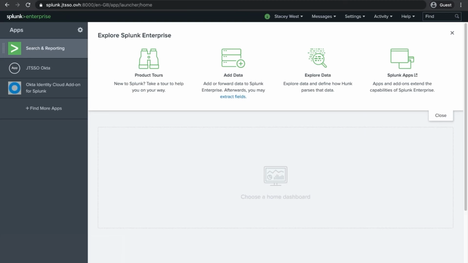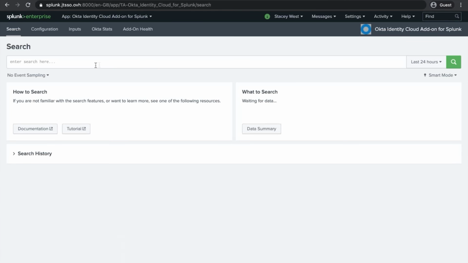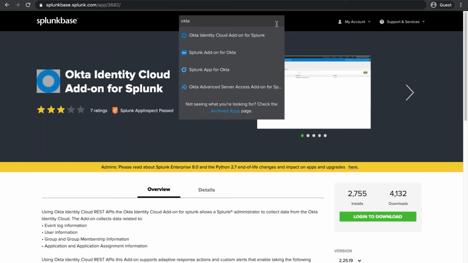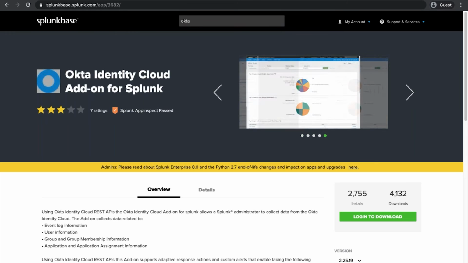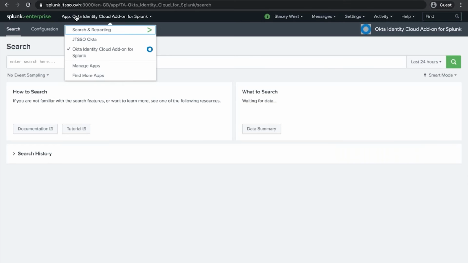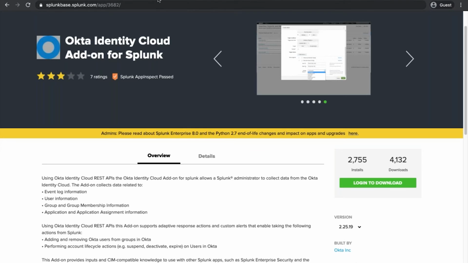If I go to Splunk Enterprise, you can see I've got the Okta Identity Cloud add-on installed. A very simple download from Splunk Base. So this is just the Splunk Base listing. If you just search Okta, it will come straight up. The add-on is free, so you just download it from Splunk Base, and then install the app in Splunk. And that takes just a few seconds to do.